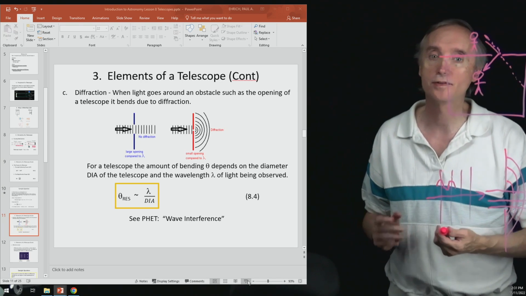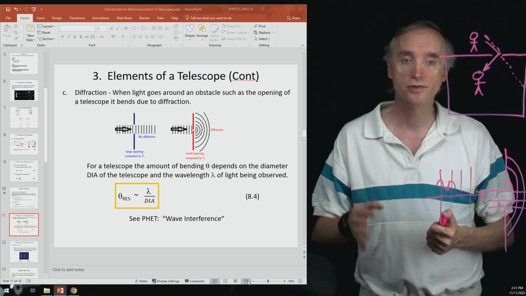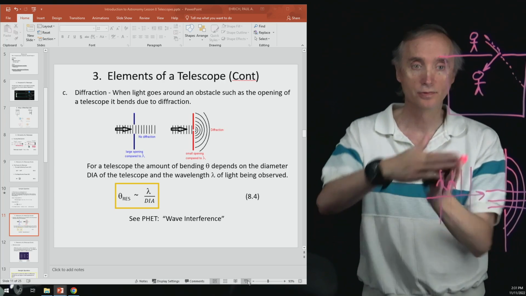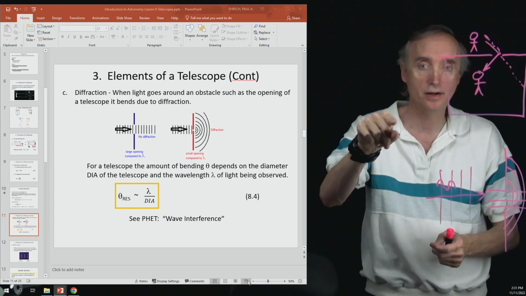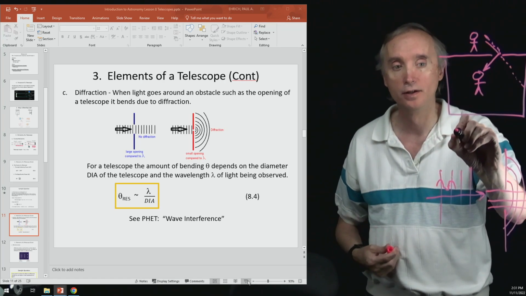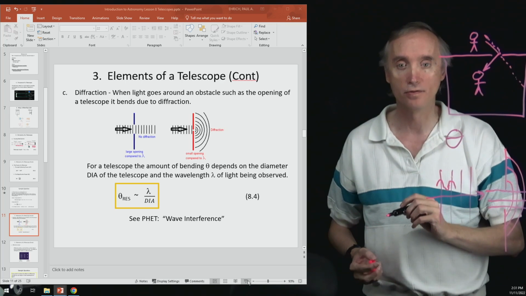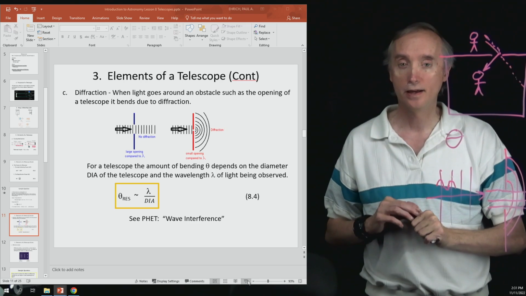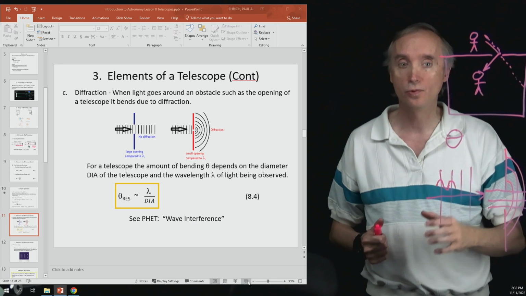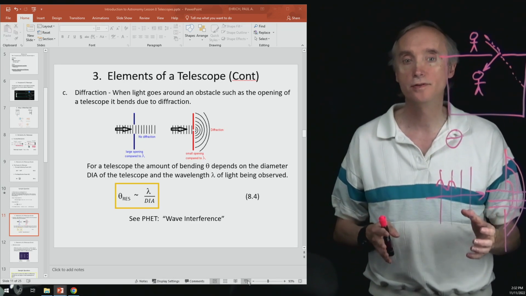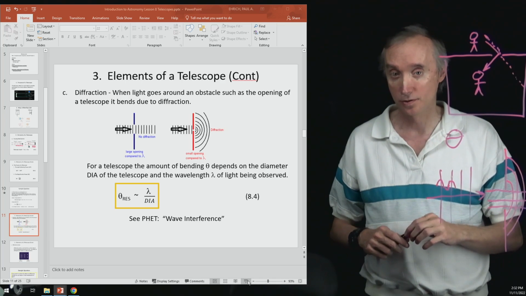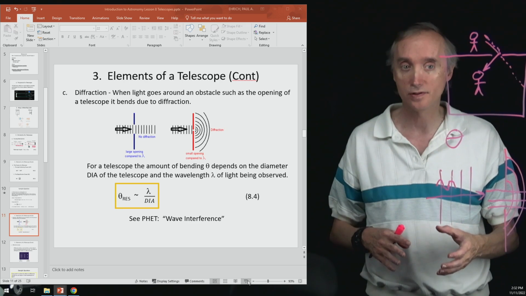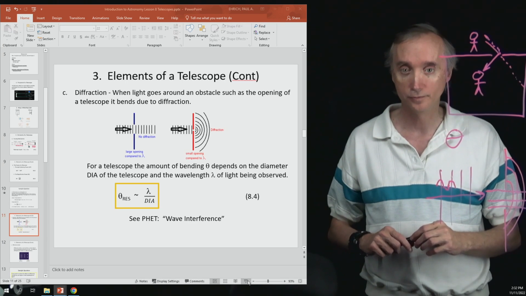So how could we state this mathematically? Notice equation 8.4. The angle that it spreads out is going to be theta, the circle that has the bar through it. So that's called theta, and that's the angle that it opens up. And it's proportional to the wavelength. Notice where the wavelength is. It's on the top. So what does that mean? If you increase the wavelength, it increases the bending of the wave.